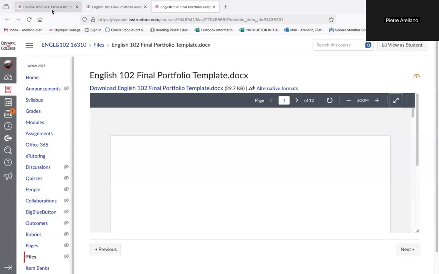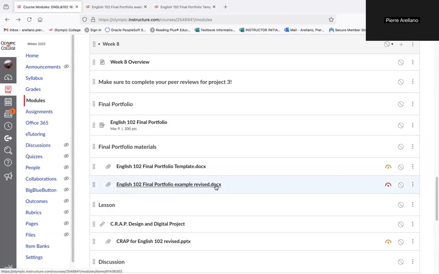drafting this assignment. So that is, in a nutshell, your English 102 final project. It's what we're going to be working on. It's a culmination of all of your work that you've done so far in this class, and it is what you need to focus on for the rest of the quarter.